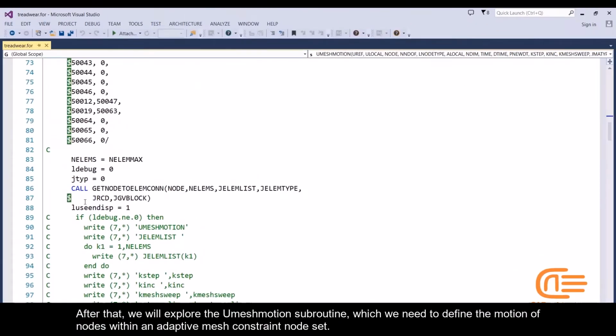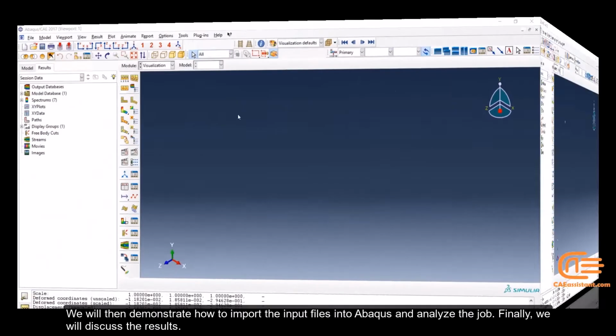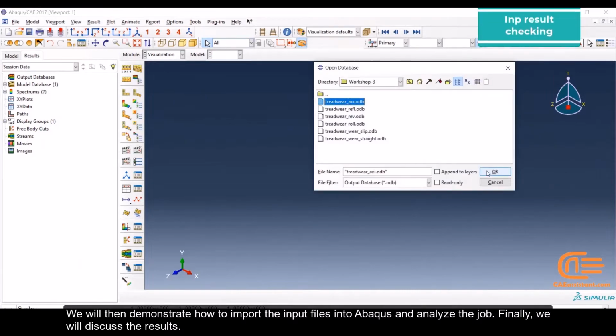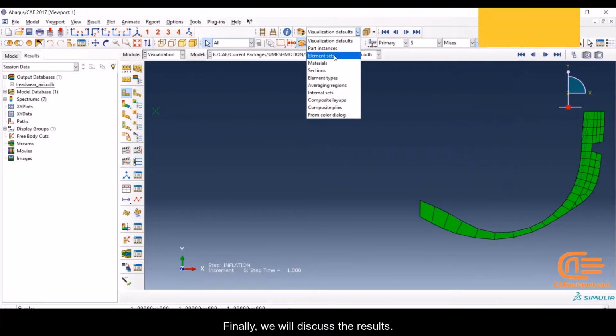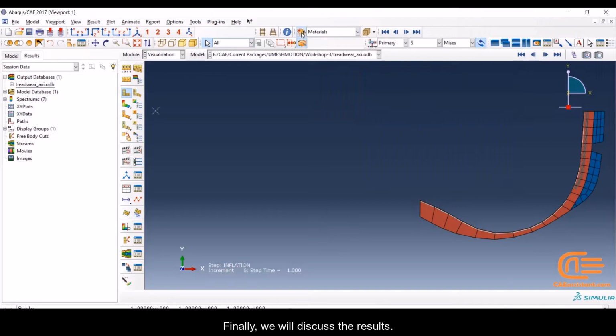After that, we will explore the UMESHMOTION subroutine, which we need to define the motion of nodes within an adaptive mesh constraint node set. We will then demonstrate how to import the input files into Abaqus and analyze the job. Finally, we will discuss the results.